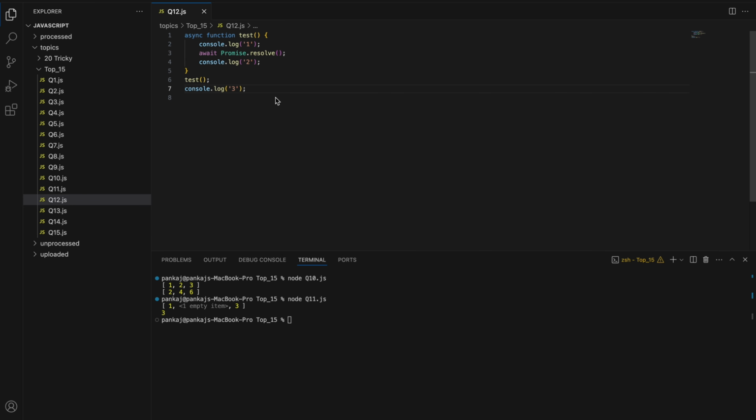Yes, you are thinking in a wrong way. This is not the output, because there is a trick. What does await do? It pauses the execution of test, but allows the main thread to continue, so 3 logs before 2. Meaning, the moment line number 3 comes, it pauses, but the main thread will always continue. So 1, 3, 2 would be the output, not 1, 2, 3. Await pauses the execution, right?